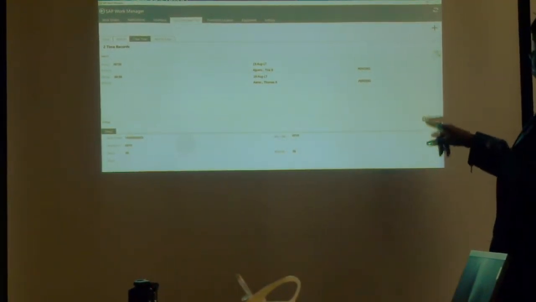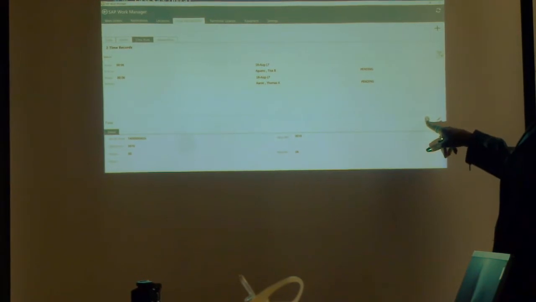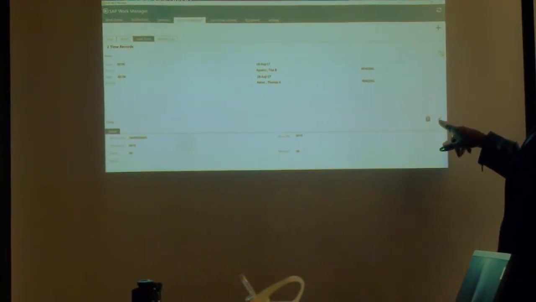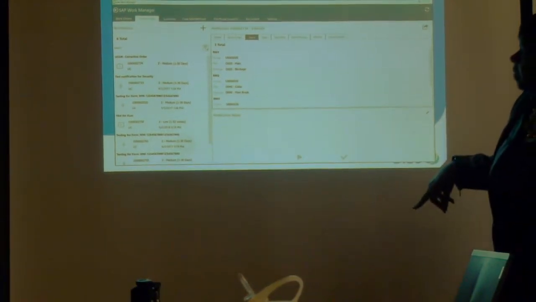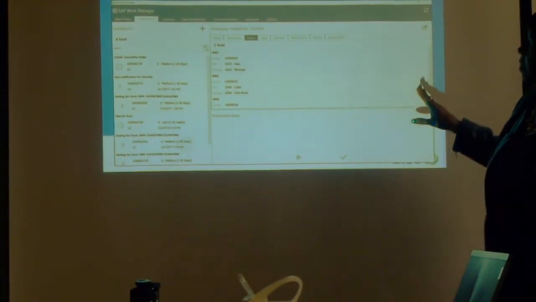But you can also adjust it. You can delete it if it's wrong, or you can edit it. You can edit everything in here. Okay? And so we have put in your time card. So now we're going to notification.